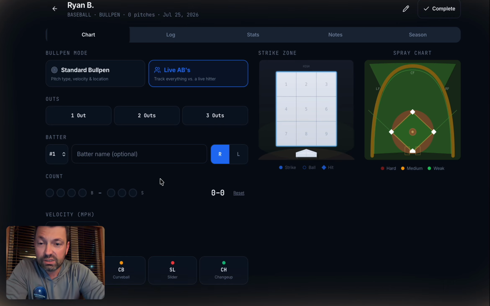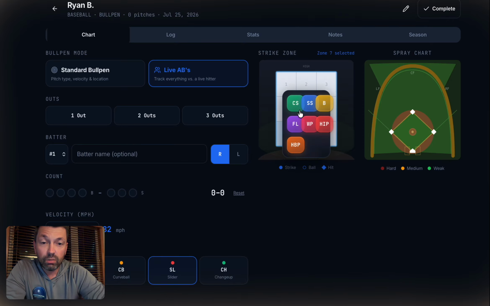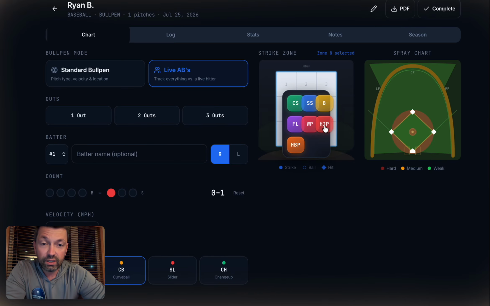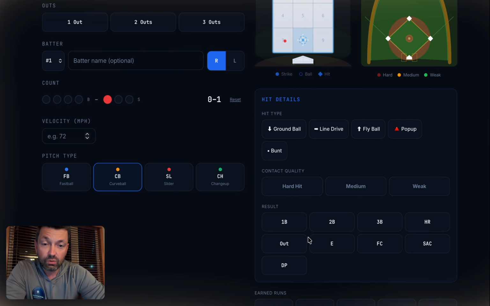So select the batter, pick your pitch. You can add the velocity. I'm kind of blocking it, but we'll just add the velocity here. Mark the zone. Called strike. And what you're going to notice here as well is we are tracking any contact that's made. So we'll put the curveball in here and it's hit in play. We have a little scroll down, so it's going to tell us ground ball, line drive. We're just going to go ahead and record an out on that.